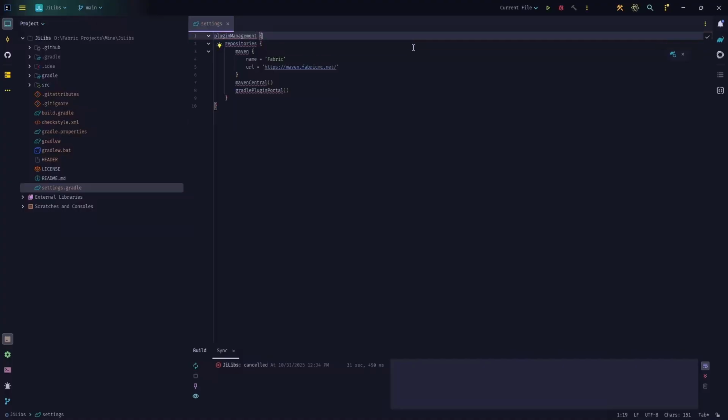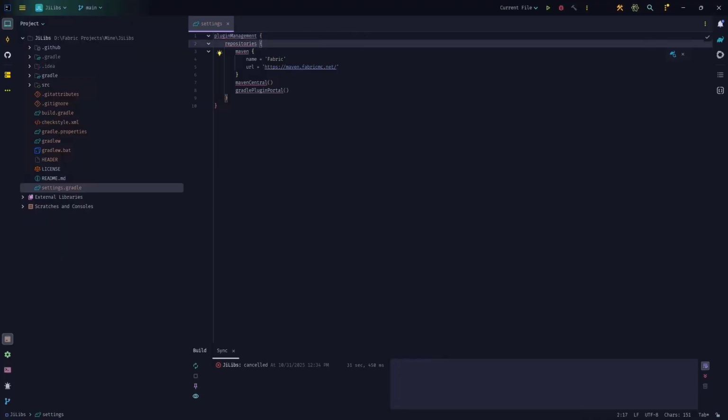The very first one, let's start understanding what's going on here. Plugin management. What does that mean? As the name suggests, it's trying to manage the plugins that are related to the whole project. Not a subproject, but the whole project in one go. The first part is defining repositories.